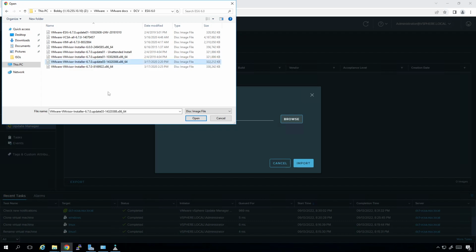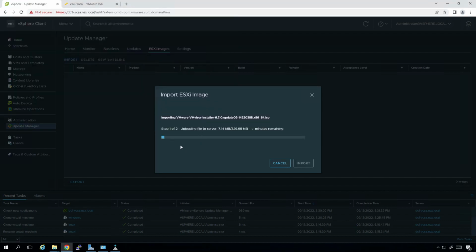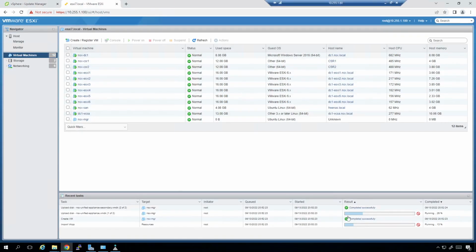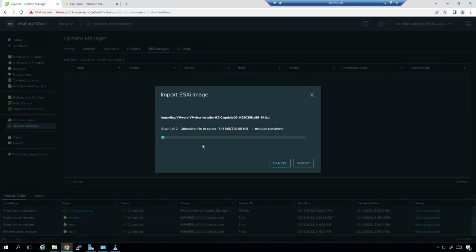So the update that I want is this one right here, 6.7 Update 3. 14320.388 is the version of ESXi that I want. I'm going to click on Open, and that's going to take a couple minutes to upload from my network. Now, we're still working on a deployment here, so that's going to take some time. This usually takes a couple seconds to trigger, but once it does, it goes by pretty quick. Alright, so the upload has begun. It's a little slow because I'm copying an already pretty large file.